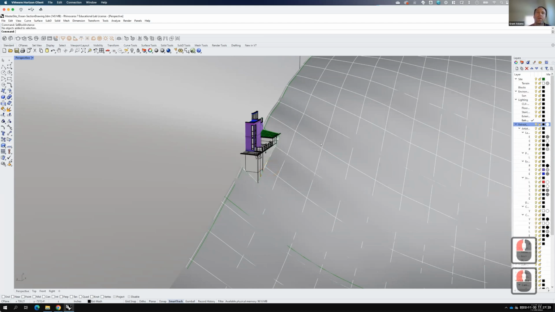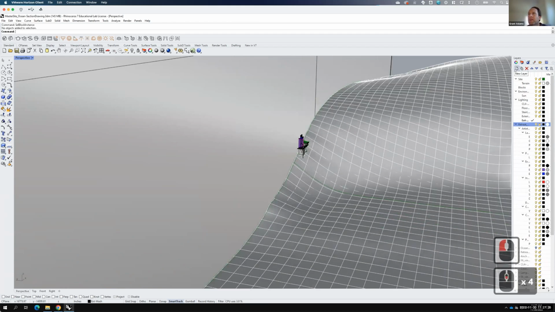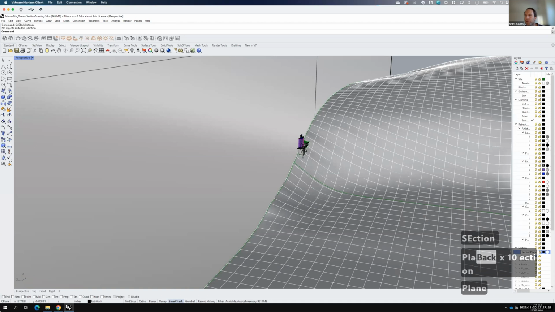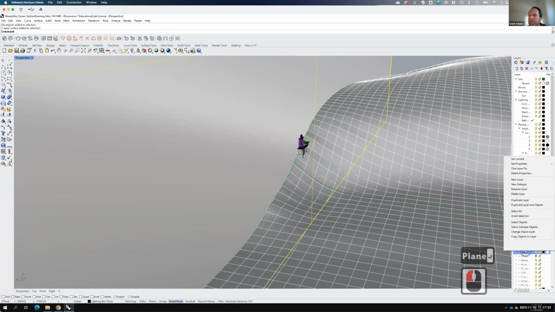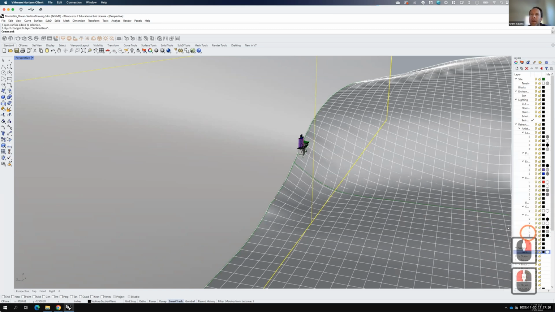Okay. So now that I have that, I probably should give myself a layer called section. Let's do a sublayer for section plane. And we'll put this plane on that layer. So let's go ahead and change object layer. And there it is.